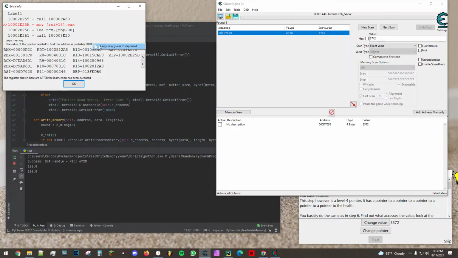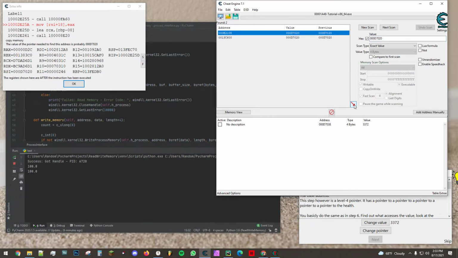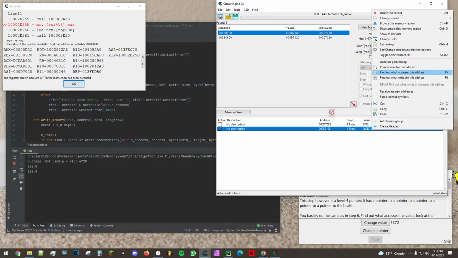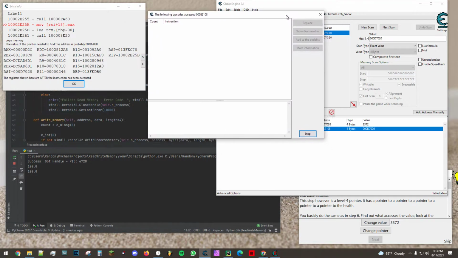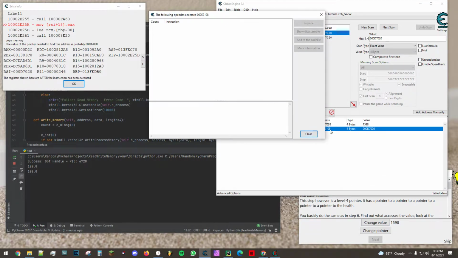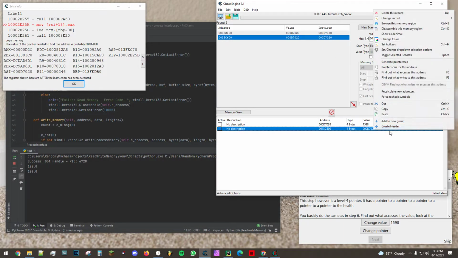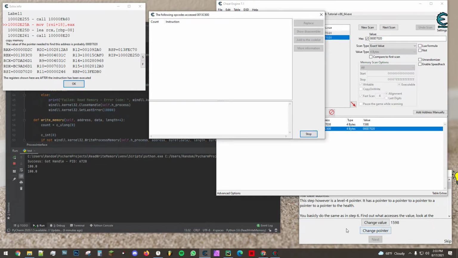So I'm going to copy this to the clipboard. I'm going to leave this window open so I can look at the offset. New scan, hex, paste that in. So we've got 2 different ones here. I'm just going to copy one of them, find out what accesses this address. Okay, so that was the wrong one. So delete that. Find out what accesses.